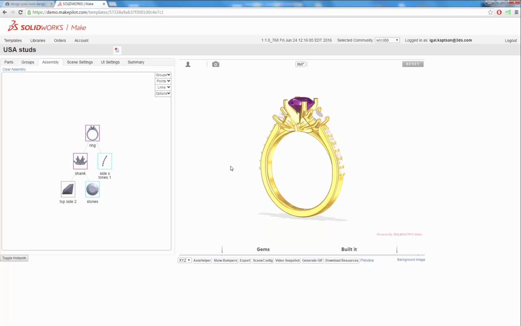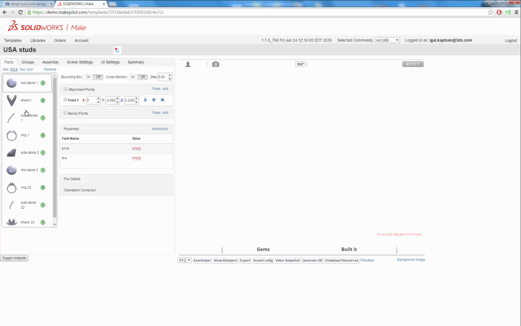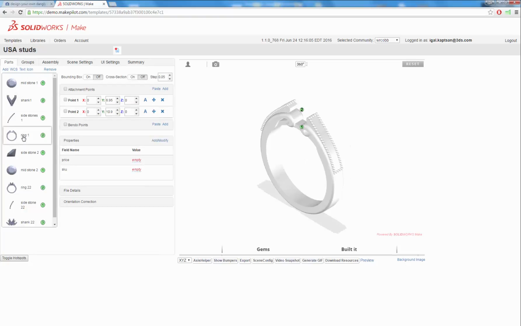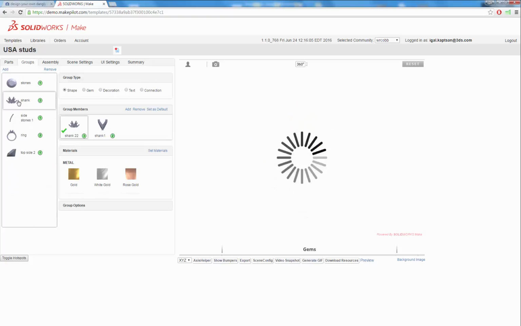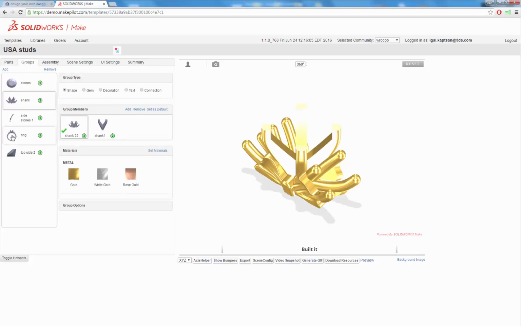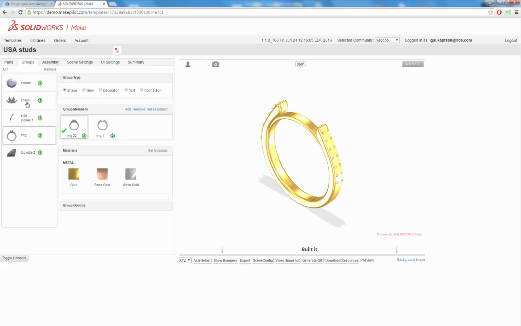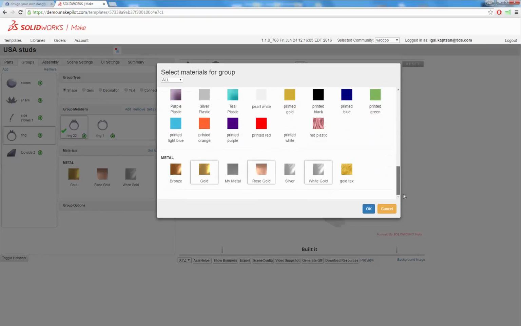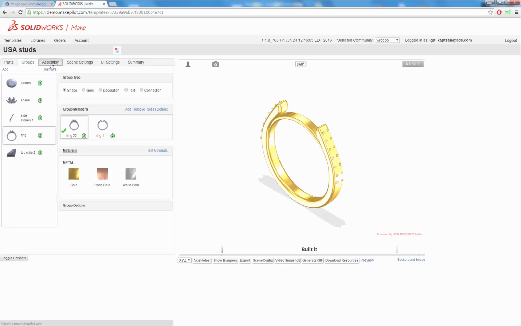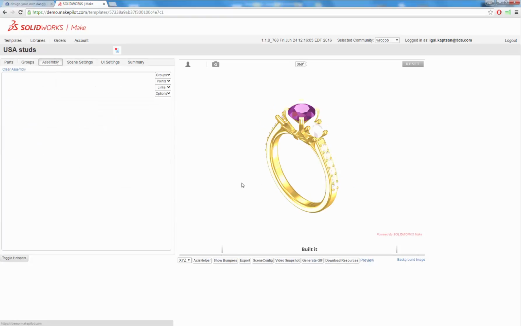The way it's done in the back end, each part you already have in your CAD system is imported into SolidWorks Make. That's done very easily, and connection points are defined. After defining the connection points, we define the different groups of heads, groups of rings, and groups of stones. And then you can pick from a large library of materials we already have in place, or you can create your own of what materials you want your customers to be able to pick from. And an assembly is put in place.